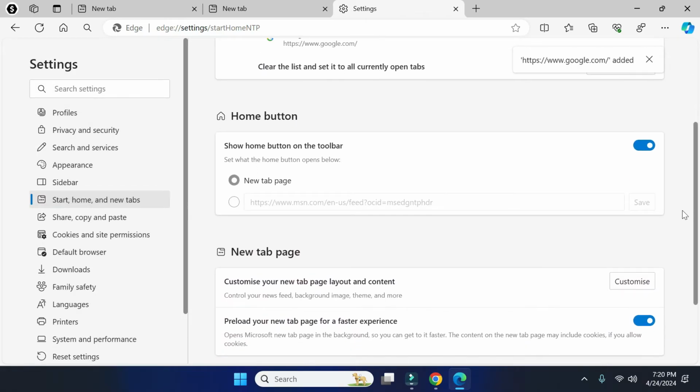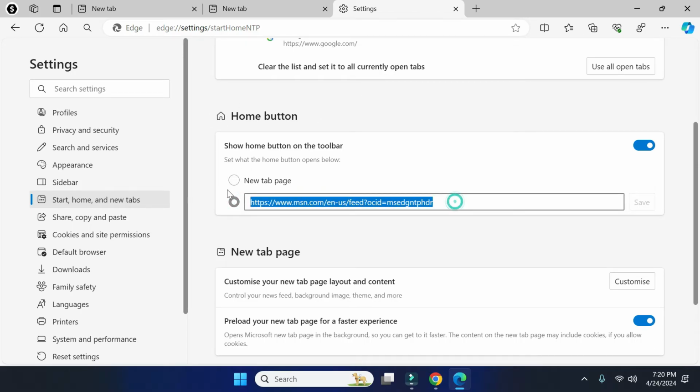Next, under this home button section, choose this option and then remove it from here and type google.com. Here it is. And finally click on save. So now whenever we click on this home button, Google will appear.